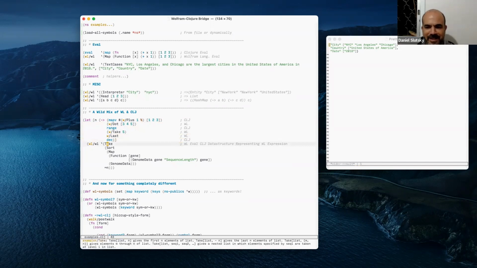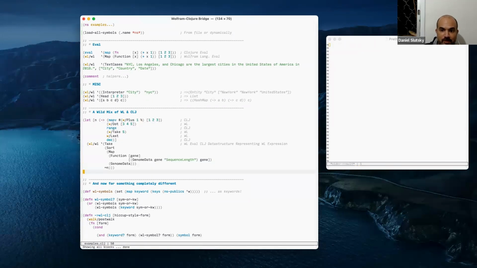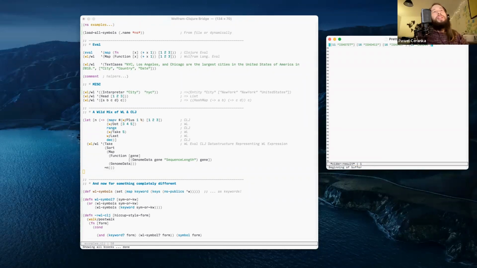Can I ask briefly? Yes. This w/dot, for example, when you say this is Wolfram language, what do you mean? Yes, it is a Clojure function, indeed, that takes a Wolfram value and returns a Wolfram value, right? So those symbols, we're in Clojure here. This is all Clojure, right?